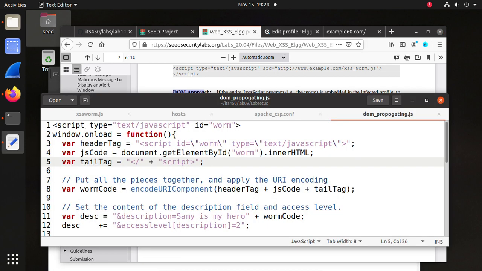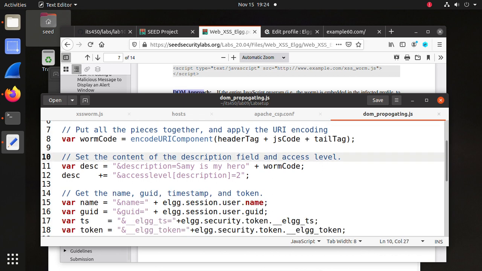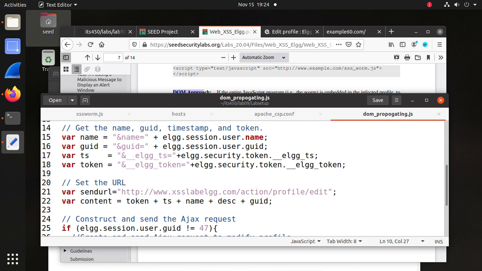Right now let's modify this code. The first part is used for injection. This one is used to modify the victim's profile. This one is used to get the victim's session information. Now again we need to modify this website name.